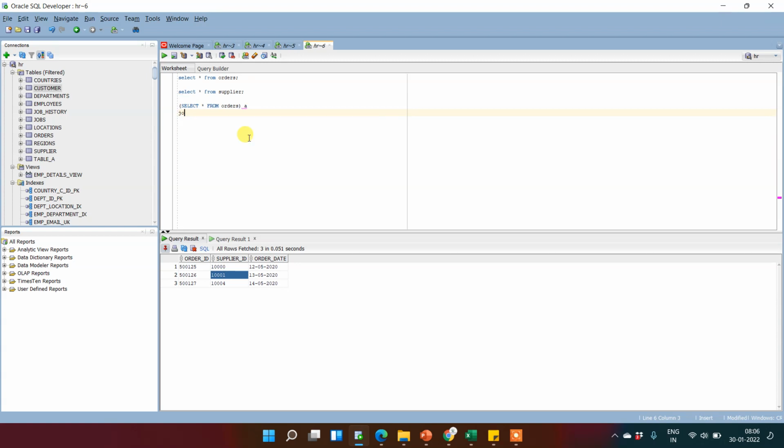I can use join, then select from supplier, and I put this table as B. Alias name is B. Now we will join both tables by A, meaning this table, the common factor was supplier ID, is equal to B dot supplier ID.